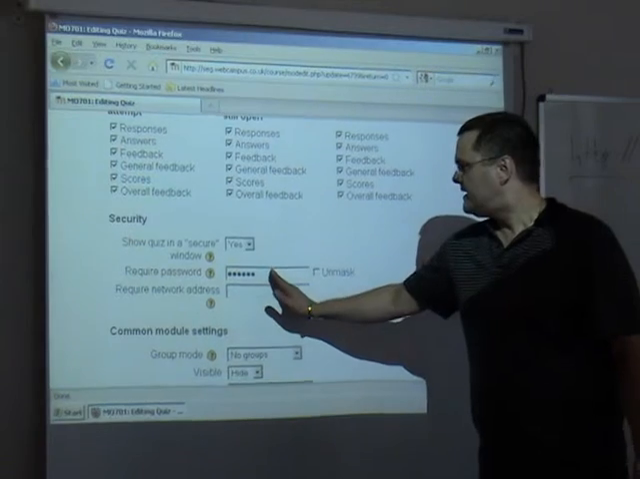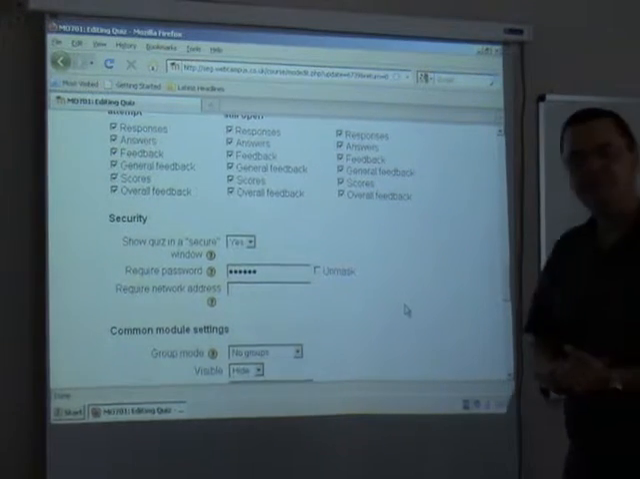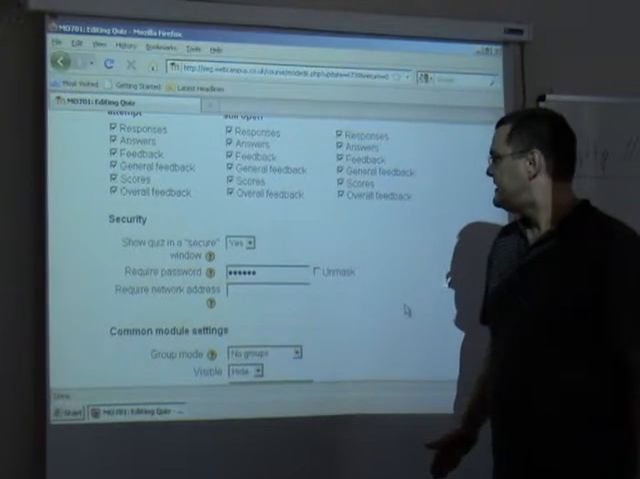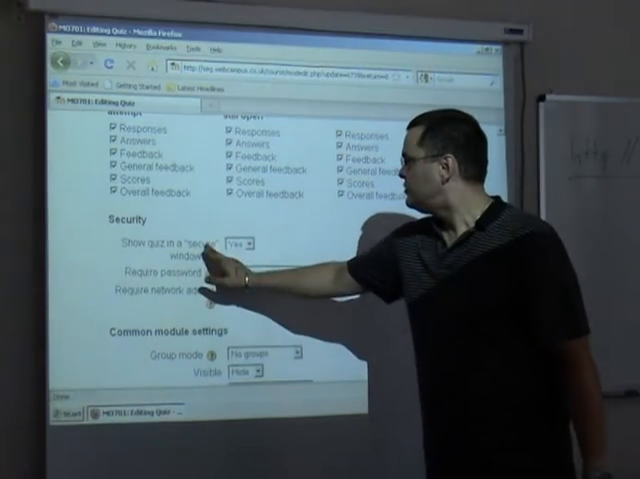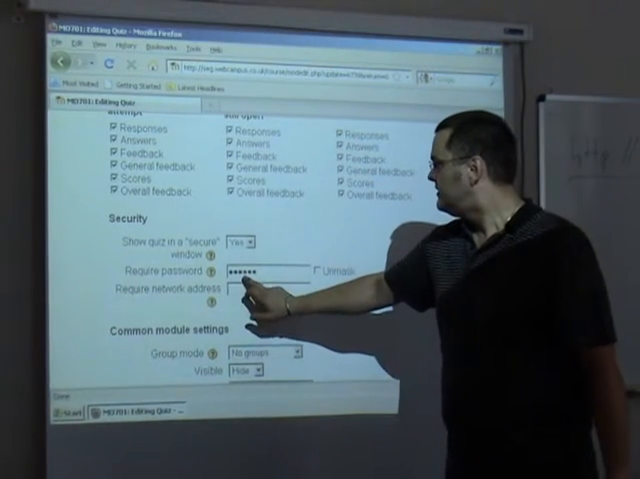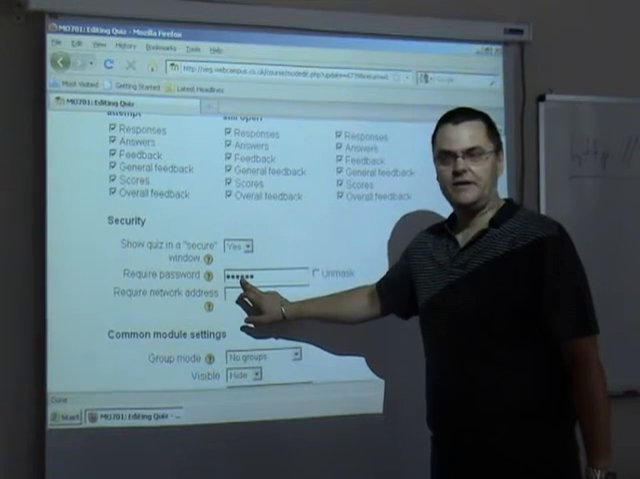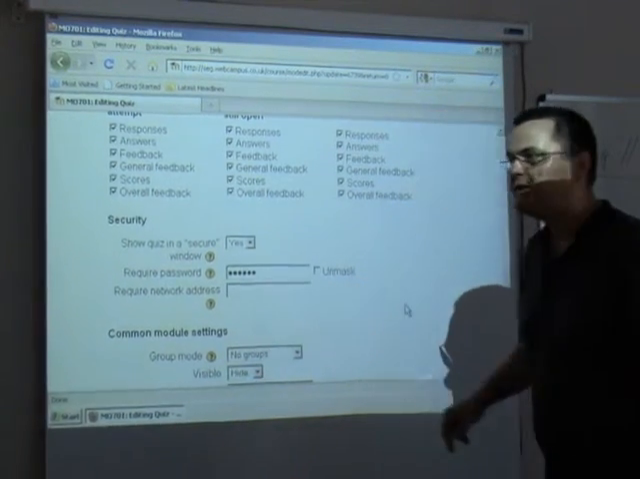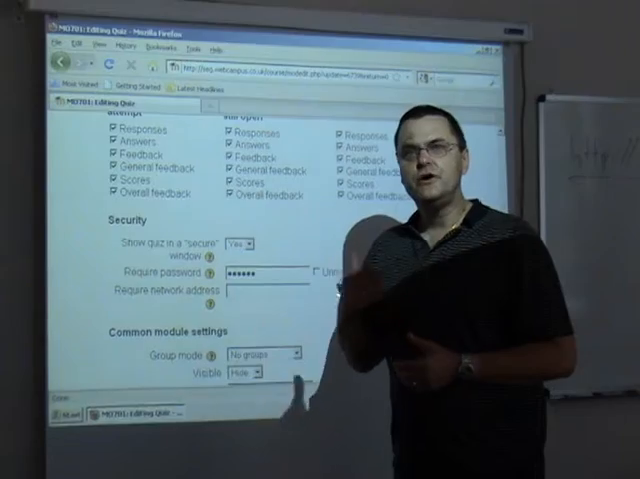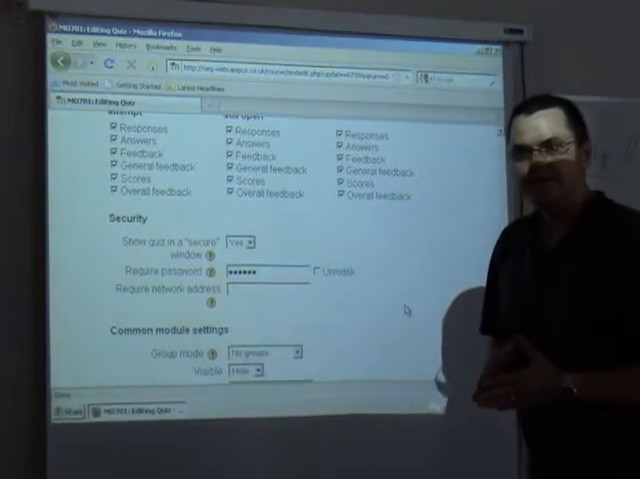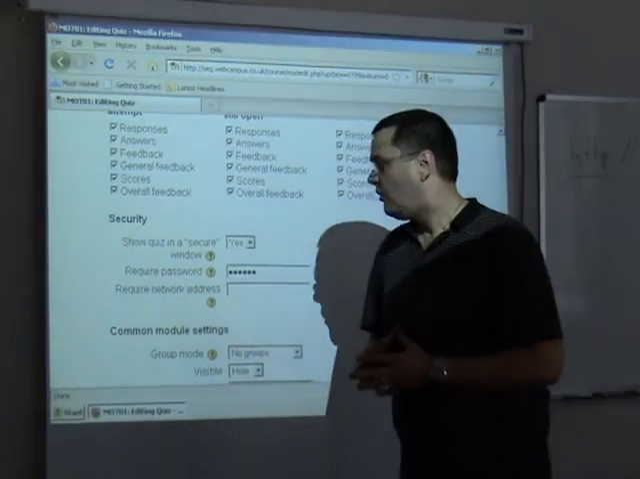We have in Moodle 1.9.5 the possibility to use a secure window and to put a password in. This is an additional security option to make sure that no student can access the quiz when not authorized.